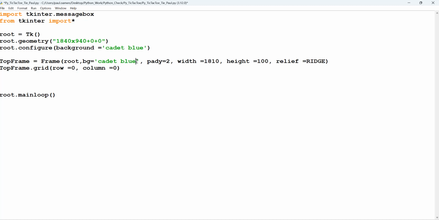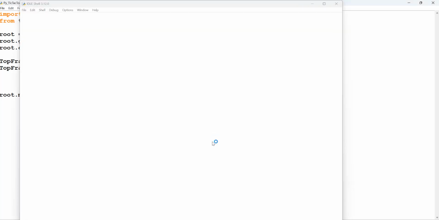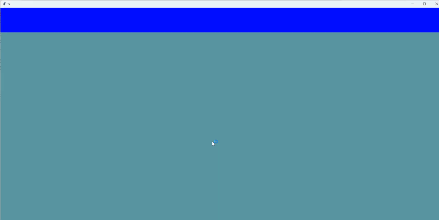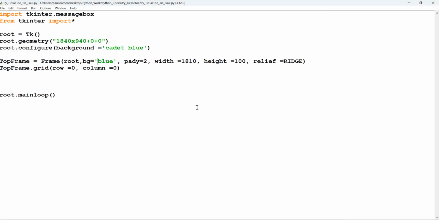You might not be able to see it because this is cadet blue. So let's just change the color of that to maybe blue. Yeah, change it to blue so that you can see. But I'm going to change it back to cadet blue. So let's run. There we go. Okay, that is my frame right there. Okay, so I'm going to change it back to cadet blue.